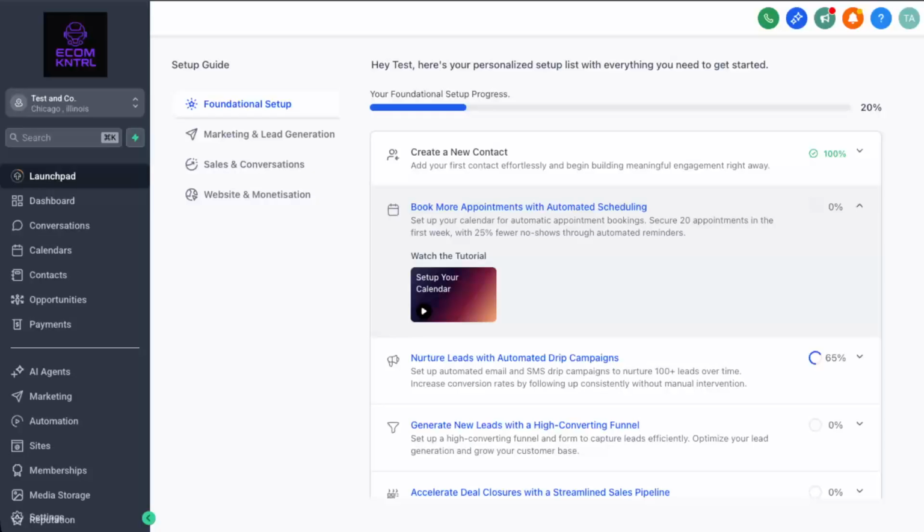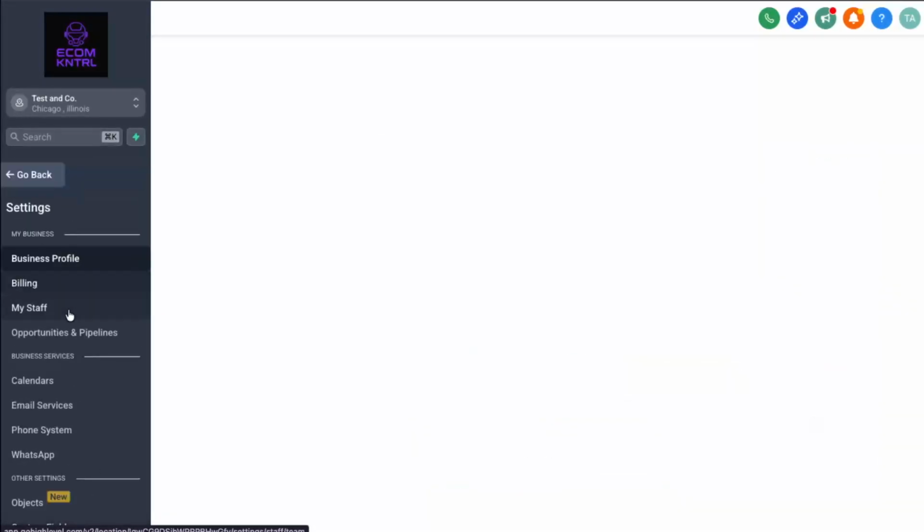First, head over to your GoHighLevel sub-account and open the launchpad for that specific location. Make sure you're in the correct sub-account, especially if you manage multiple clients, because the access you set up will only apply to the account you're currently in. Once you're in the launchpad, look for the settings option, usually in the left-hand sidebar. Click on settings. This is where all of your account configuration lives, including team members and client access.